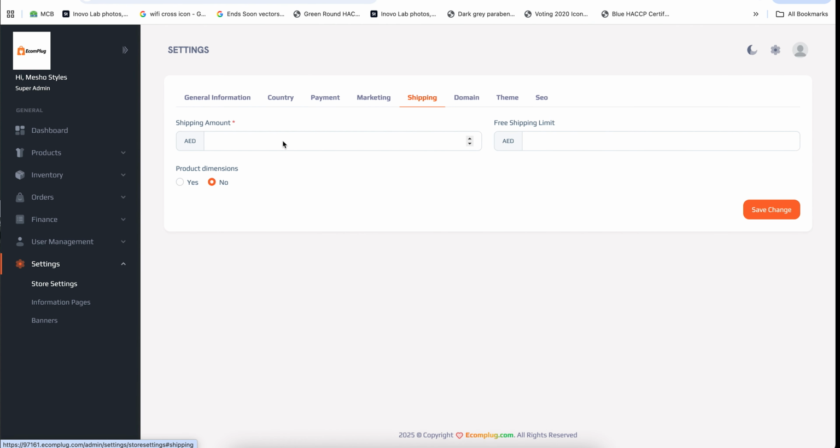Next is the Shipping tab. Here, you can set your flat shipping charges. This is the standard shipping cost your customers will pay. You can also set a free shipping limit, so if an order crosses that amount, customers get free delivery.